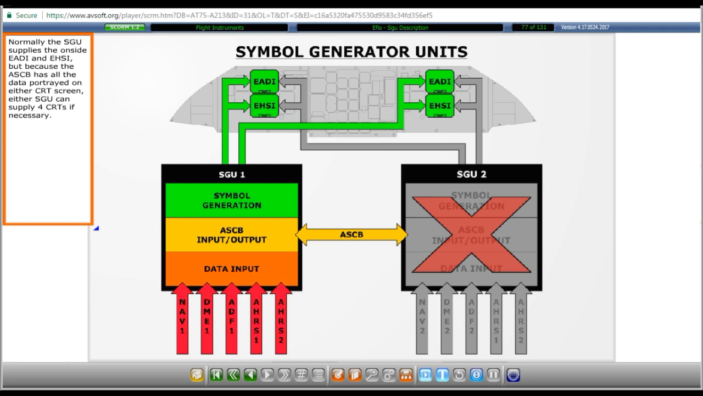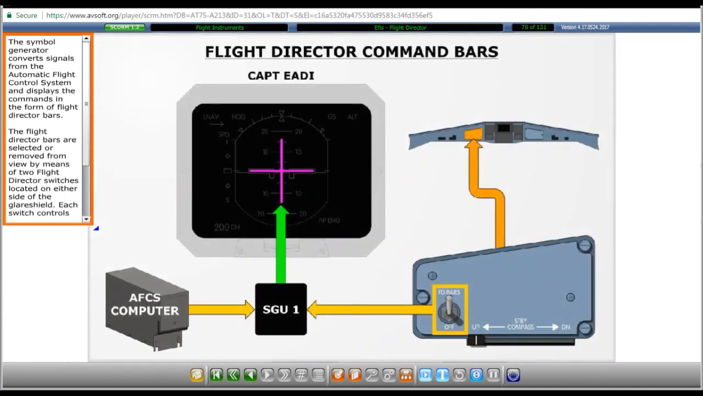Normally, the SGU supplies the on-side EADI and EHSI, but because the ASCB has all the data portrayed on either CRT screen, either SGU can supply 4 CRTs if necessary. The symbol generator converts signals from the automatic flight control system and displays the commands in the form of flight director bars. The flight director bars are selected or removed from view by means of 2 flight director switches located on either side of the glare shield. Each switch controls the flight director bars on the associated EADI.